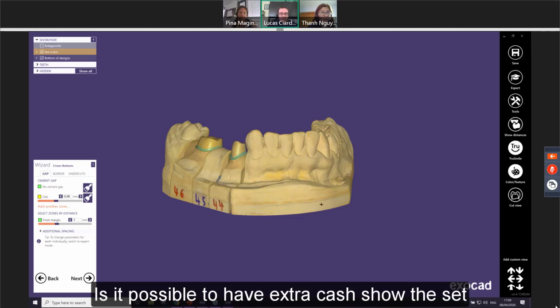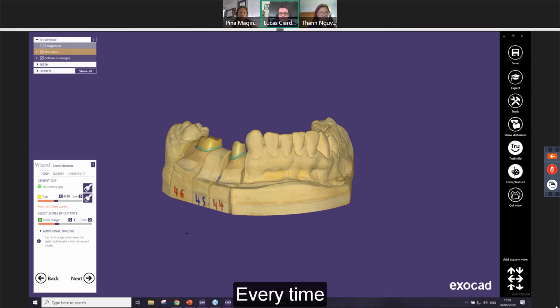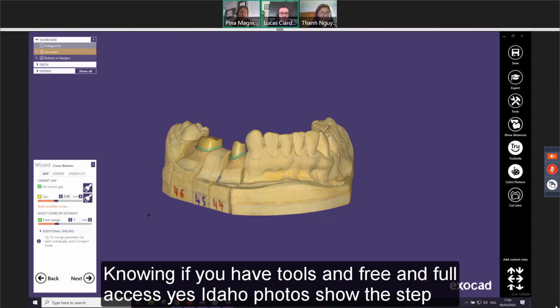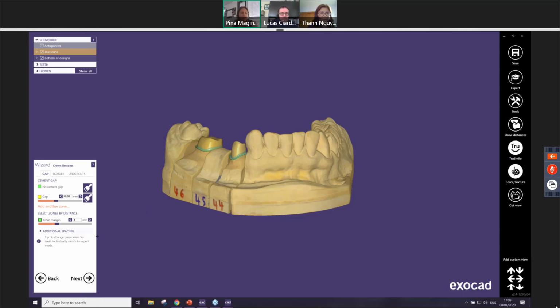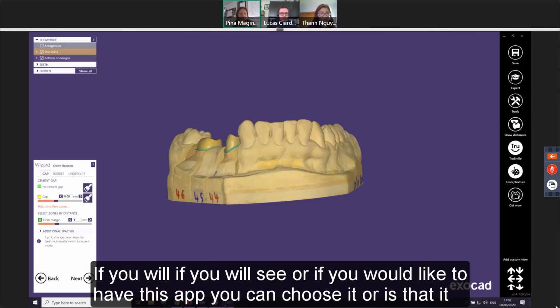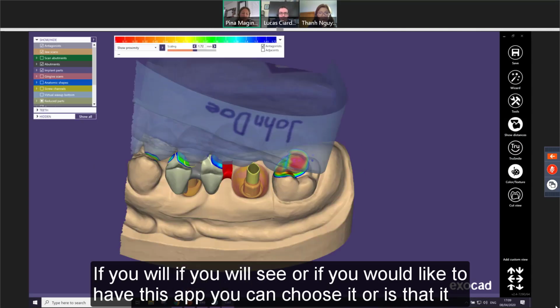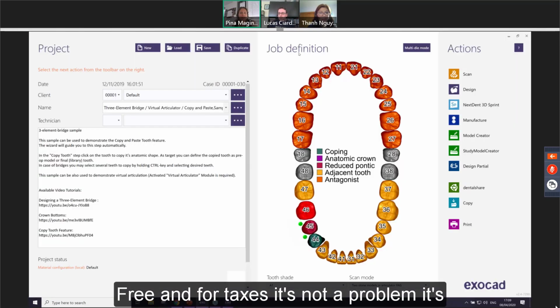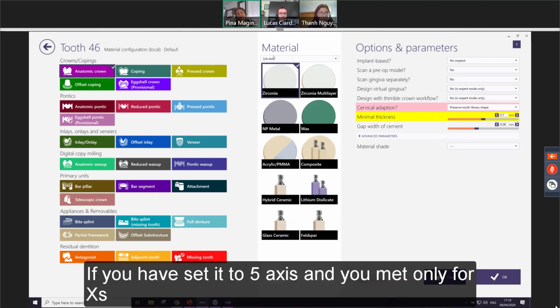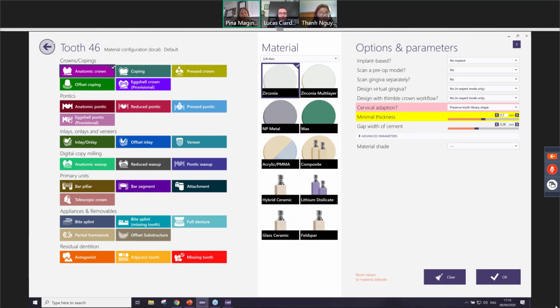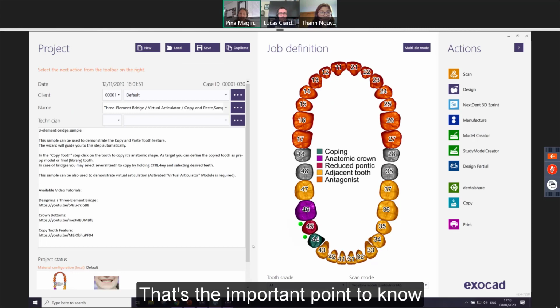Is it possible to have exocad show the set insertion direction step every time? Do we have to go to expert mode? No, if you have chosen 3 and 4 axis, yes, the software will show this step. If you have chosen 5 axis, the software will try to do it by itself. But if you have chosen 3 and 4 axis, you will always see this setting or this wizard step. If you would like to have this step, you can set it to 3 and 4 axis. It's not a problem. It's always possible to set it to 3 and 4 axis. And if you mill it in 5 axis, it's okay. But if you have set it to 5 axis and you mill it only in 4 axis, maybe it will not fit on the end. That's the important point to know.